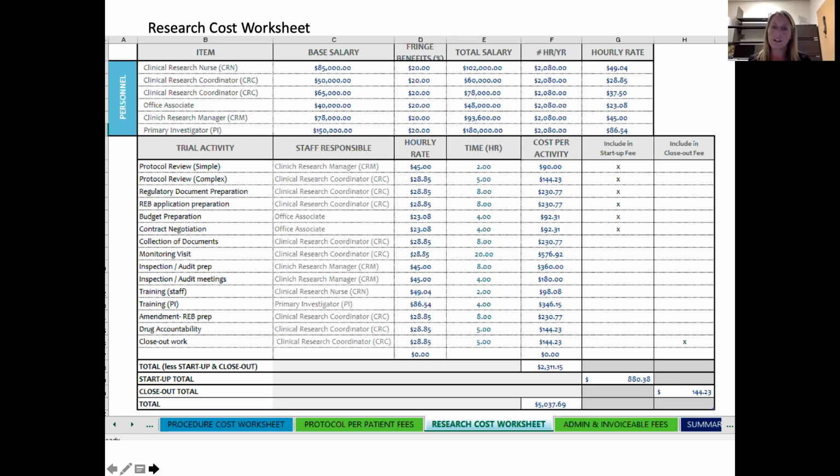Okay, so now we're moving along the bottom of this workbook in the budgeting tool here, and we're at the research cost worksheet. So this is, again, looking at different assessments that happen throughout your project that you can cost out, looking at time and hourly rate for different staff members. You can see it's really great. You can assign some of these things to your startup fees or your closeout fees. So this is great justification for those fees once you start looking at those different items. Different things in here for training and for monitoring visits, audits, etc. And then you can really start costing these out.